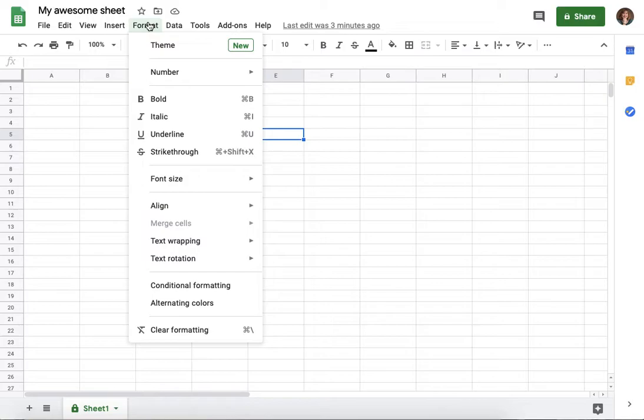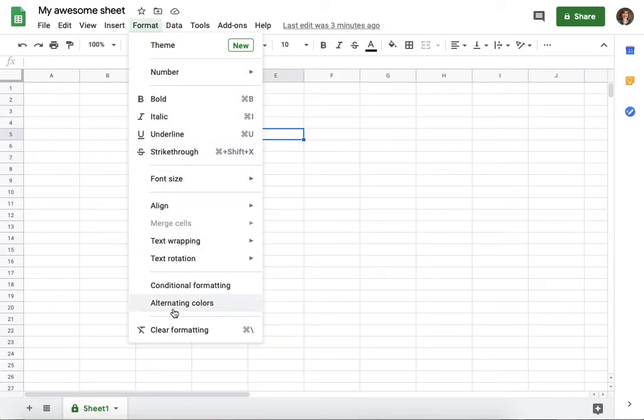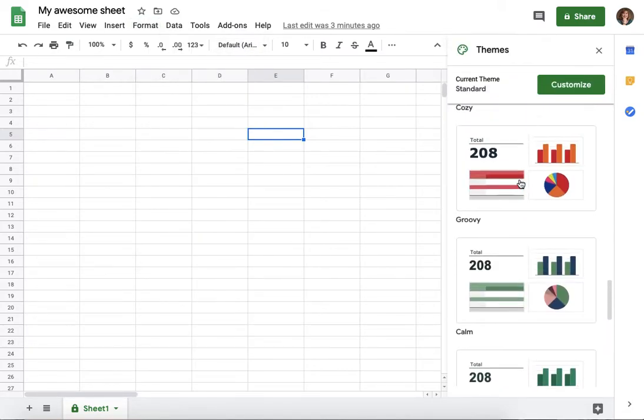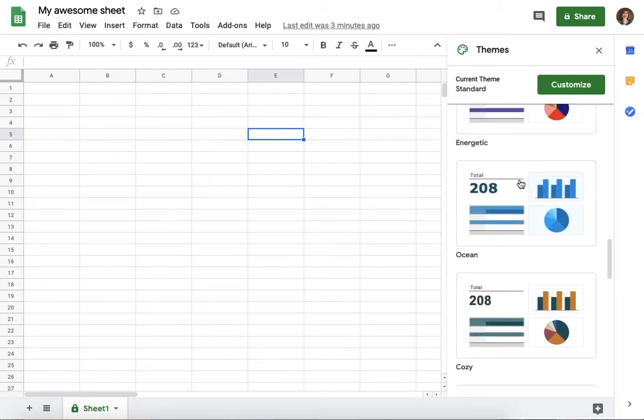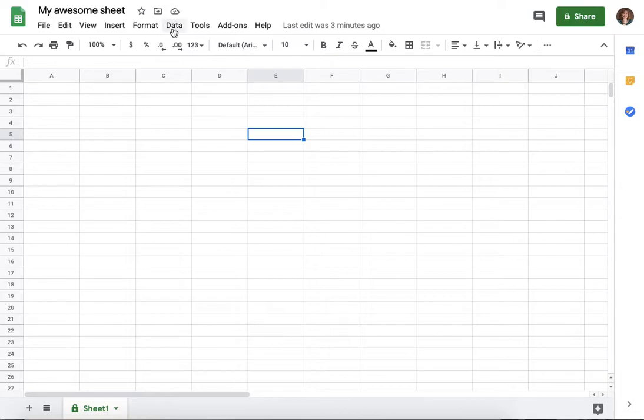Format has typical sorts of formatting things. So, the formatting for text and for numbers is here, the fonts and all of that kind of stuff. There's also themes. I'm going to go ahead and click on that so you can see. So those are like some preloaded color palettes and font styles. If you want to use one of those, you certainly can.